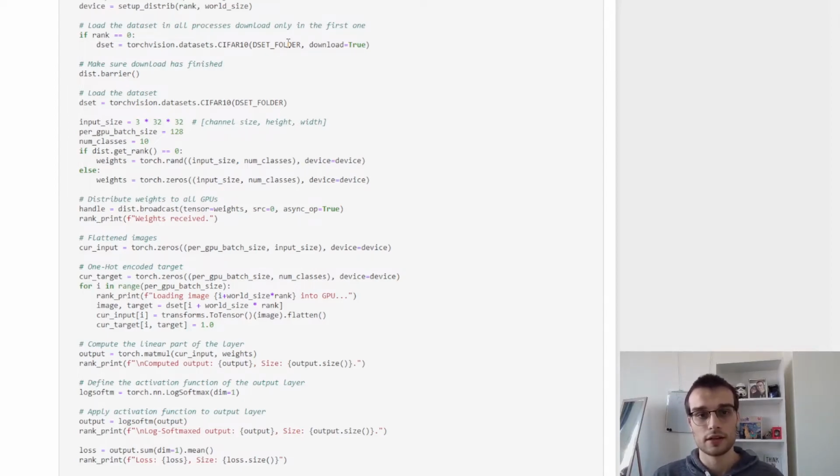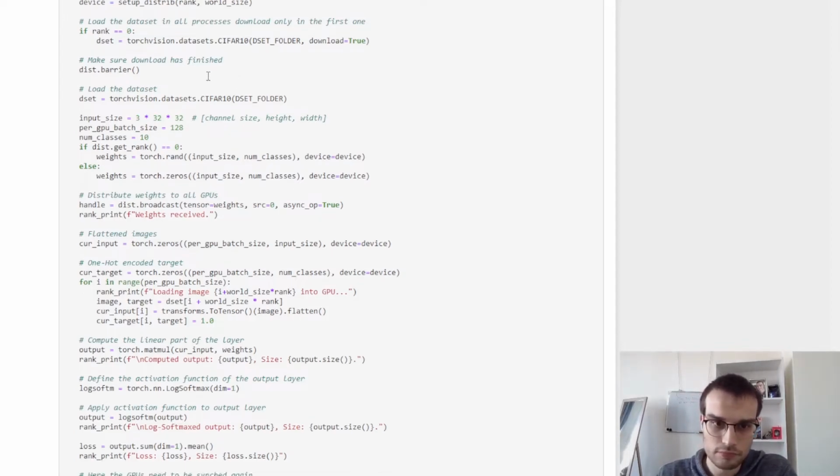And then the other processes will not have the data yet. They will just skip this if statement, and they would start doing the rest, but they don't have the data yet. So they need to wait until rank 0 has finished, and then we can actually do the loading of the dataset, the initialization of the dataset correctly. And all the other processes will now find that the dataset is present in that folder.